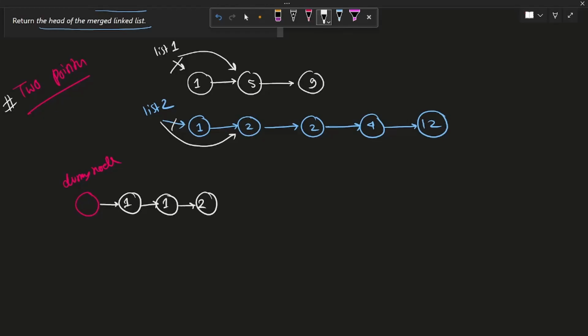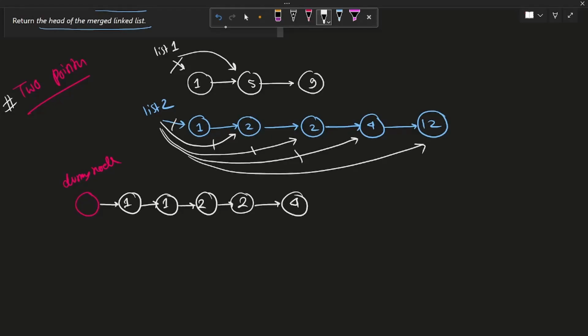So we add 2, move the pointer to the next node. Compare 2 and 5 again. 2 is smaller, we write 2, move it to the next node. We compare 4 and 5. 4 is smaller, we write 4, move it to the next node. Compare 5 and 12. 5 is smaller, so we write 5, move list 1 to the next node. Compare 9 and 12. 9 is smaller, so we write 9, move list 1 to the next node.